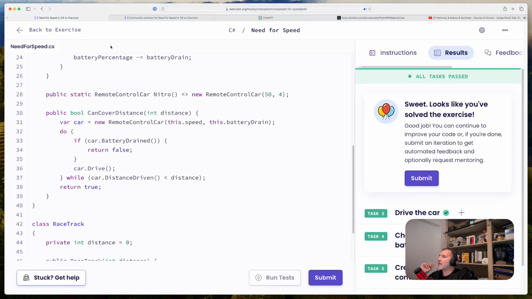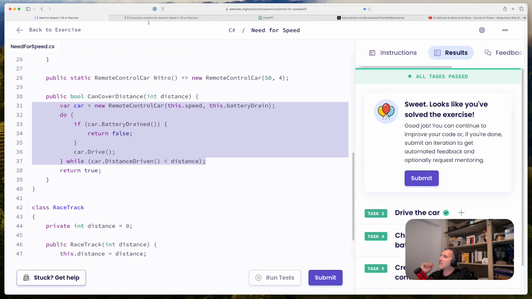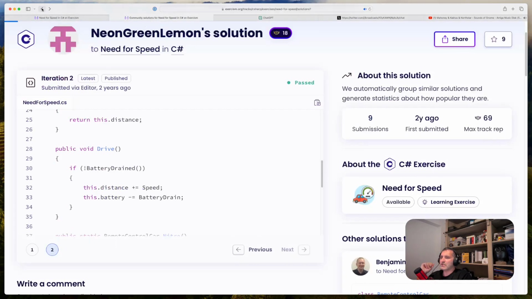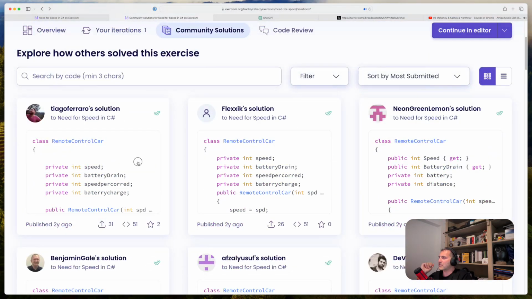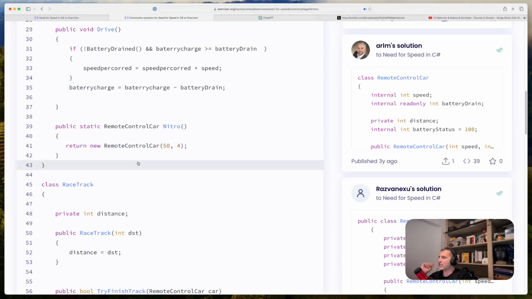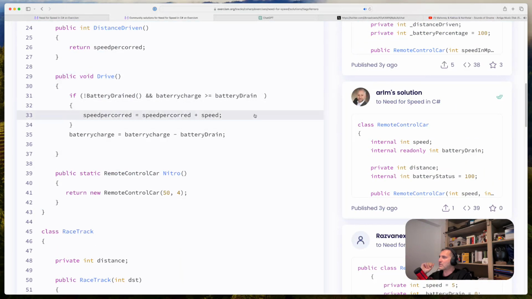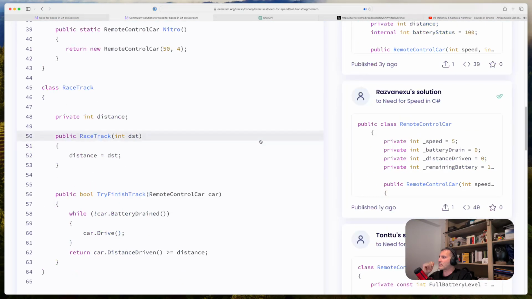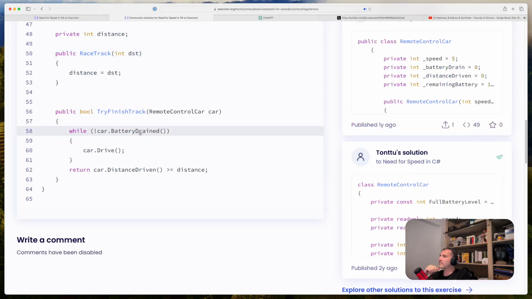So I don't know why mine is so complicated here. My brain is to blame, but these solutions are, for example, this one is super straightforward. Where is it? Sorry, this one, right?